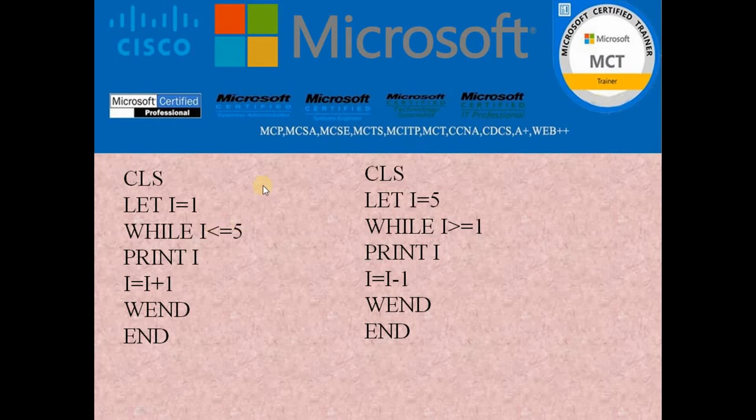Don't forget that. Okay, we'll be talking about the difference of using while when loop as well as for next at the same time. Now if I tell you over here that while I is less than or equal to 5, that means the repeated execution of the statement print I will be done till the value of I is less than or equal to 5. That means 1, 2, 3, 4, 5.